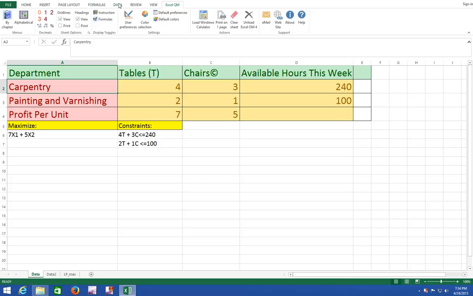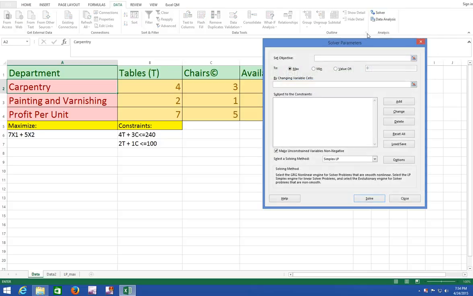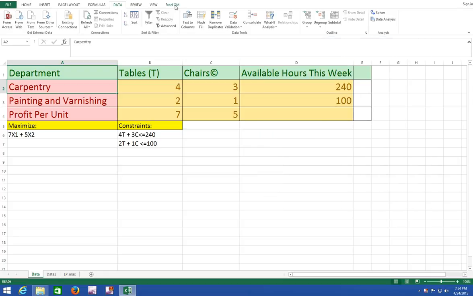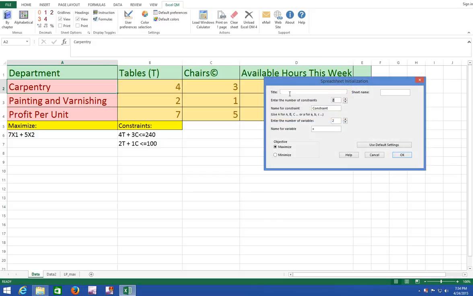Alright, so to formulate, we want to go to Solver. We want to go to Excel QM tab. Click on Alphabetical, and this is a linear programming model.